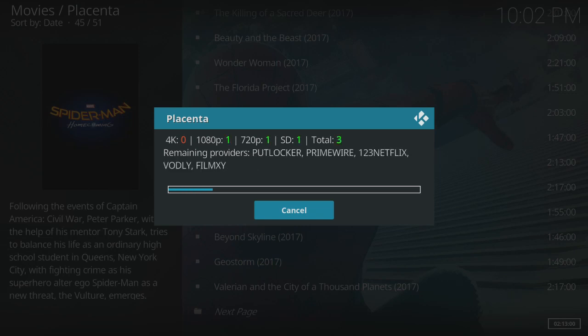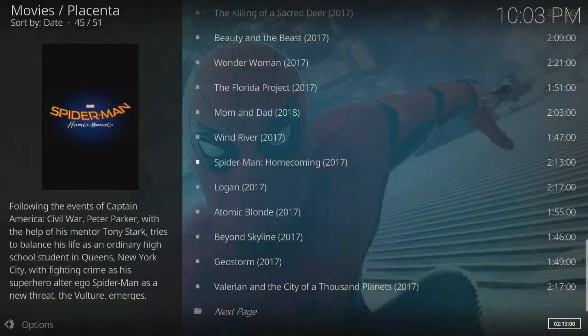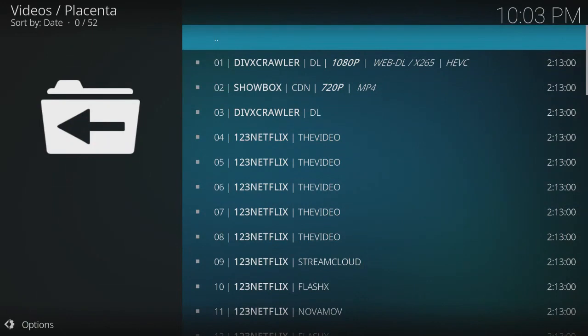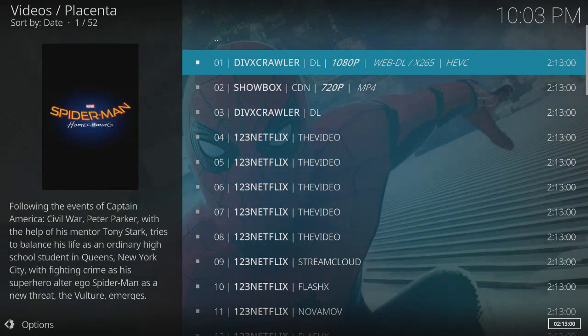Yeah, we got some HD streams we can see, so that's pretty cool. So usually when you see that 1080p, it means you're going to get a decent quality stream. I've seen some 720p streams come up, and they were still those theater cams. So usually when you have a number of 52 streams total, that's a good indication you're going to get a good stream here. So Spider-Man Homecoming, let's go ahead and try this 1080p one out.